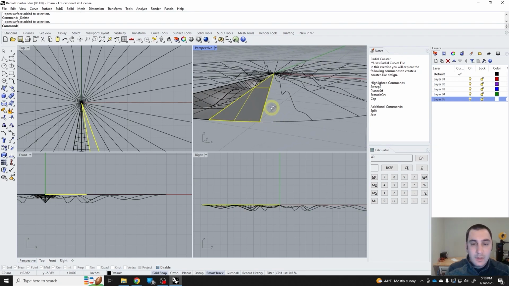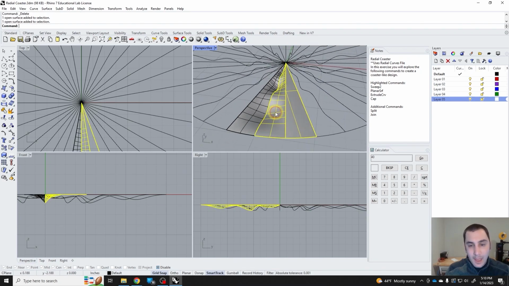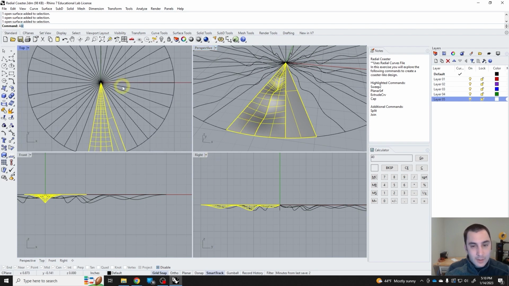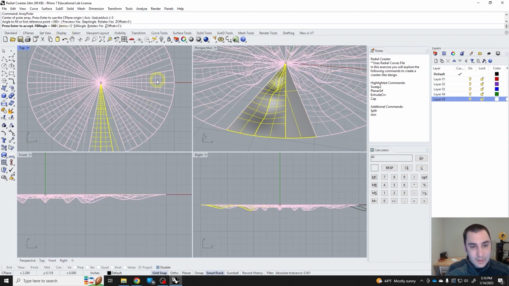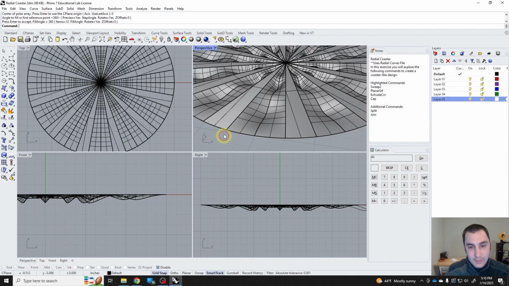Okay, so we have this now. I can take this, and I can use the array polar command from the origin. And sticking with our same number, it's 12. We'll array at 360. That looks good.